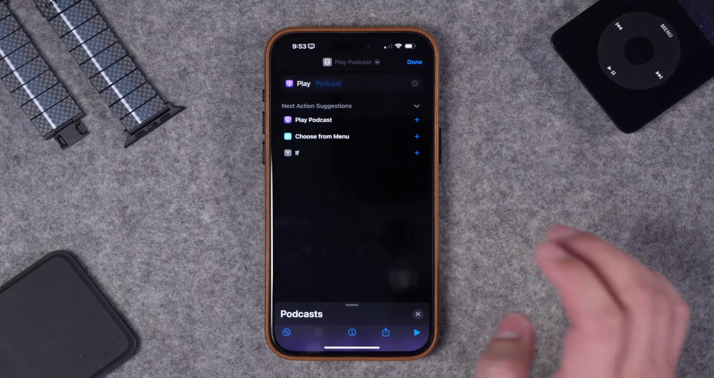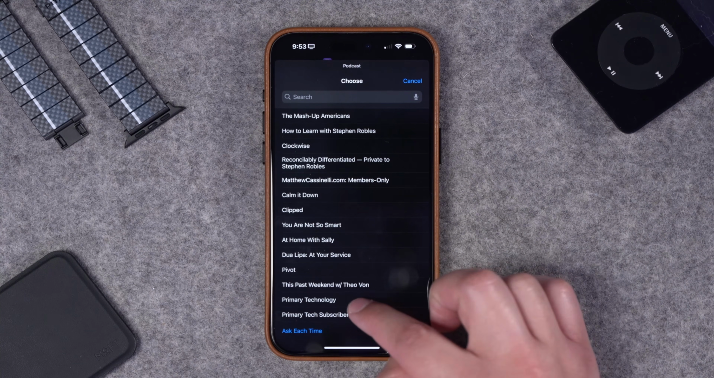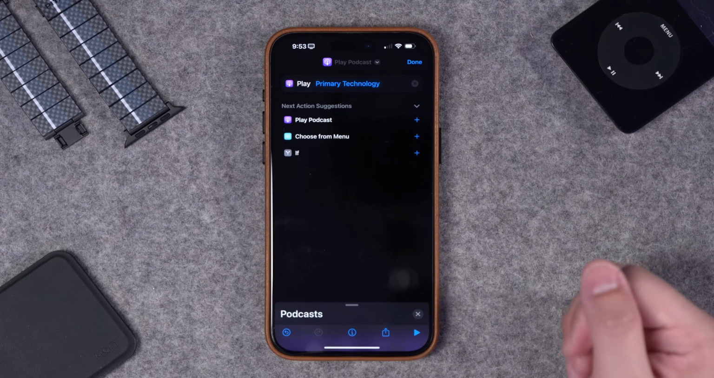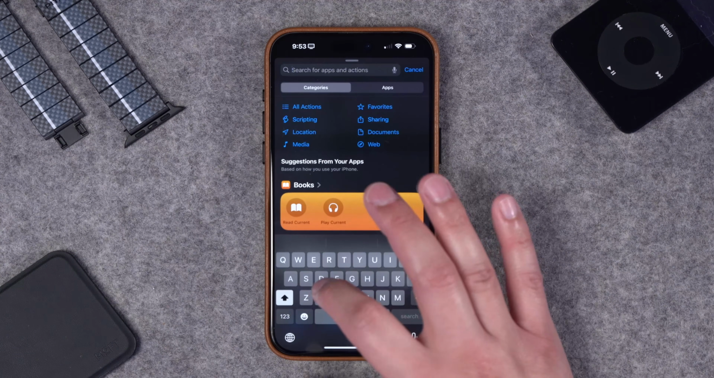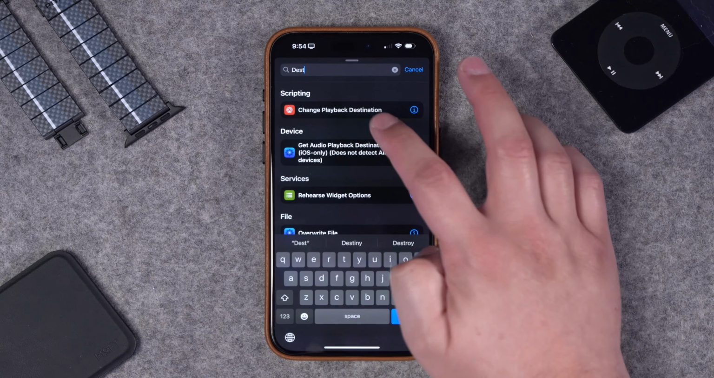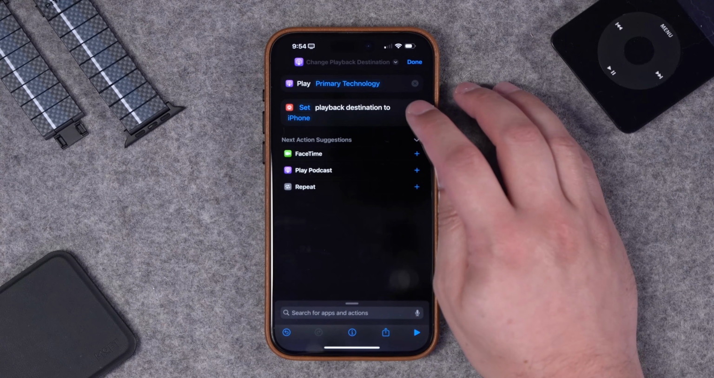Let's choose play podcast. I'll tap here in the action, and then I can choose one of my favorite podcasts, Primary Technology, and it will automatically start playing the latest episode of that podcast. I can also choose to change playback destination like we did in the previous shortcut, and I can automatically start AirPlaying this to a specific HomePod.